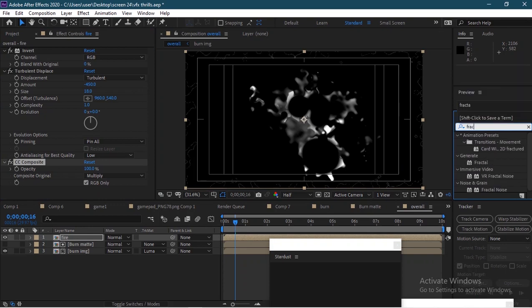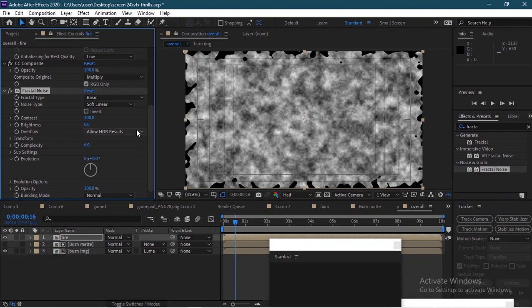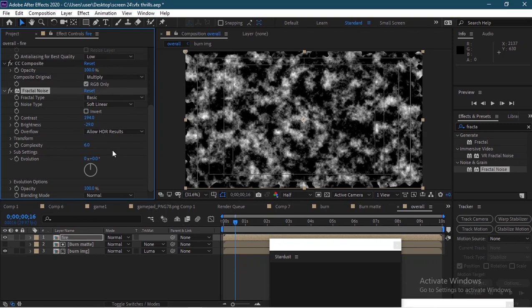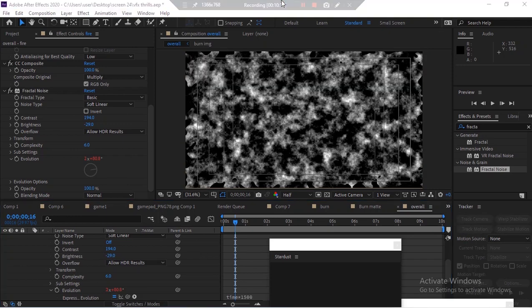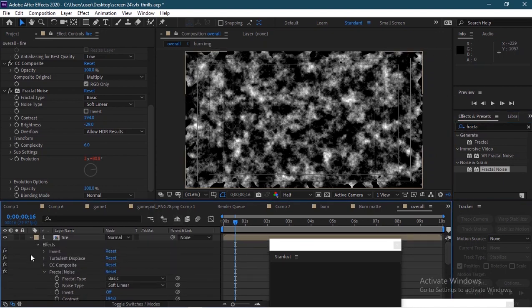Then after that, we're going to add a fractal noise effect to the fire. In this fractal noise effect, we're going to put the contrast to 194. Then we're going to set the brightness to -29, the complexity to 6, and for the evolution, we're going to press Alt and click on the stopwatch icon. I'm going to type in the following expression: time asterisk 1500. Okay, 1500.